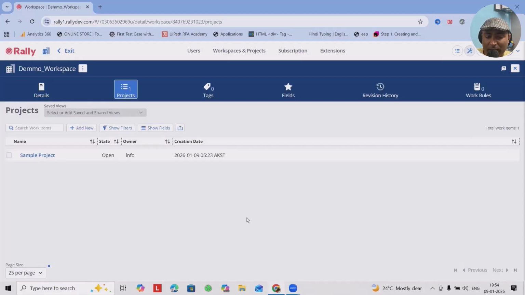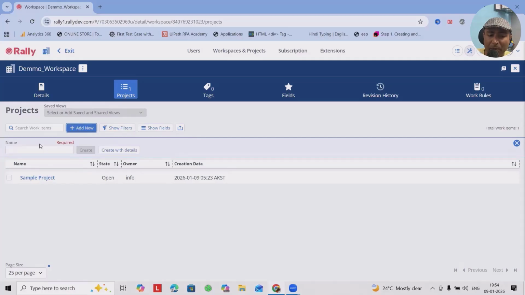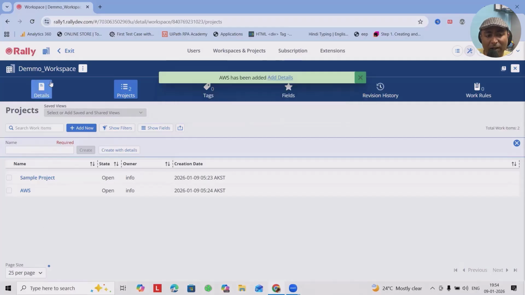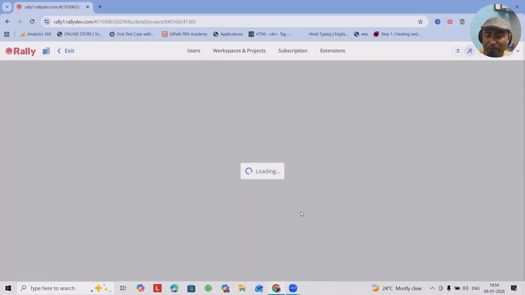Once the workspace is created, under this window, you can add any projects as per your requirements. I'm adding an AWS project here. We'll click on create. This project will be created successfully under Demo Workspace.